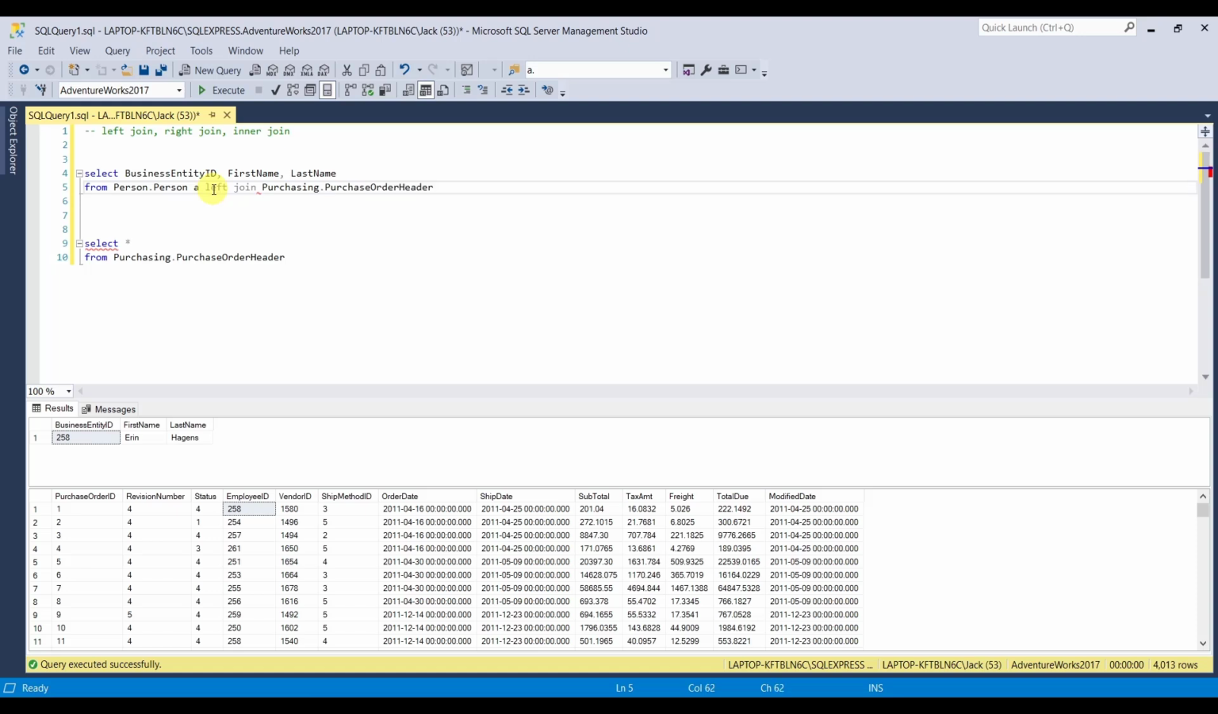Purchase order header, for instance, and give this guy a B. On, here's the reference. B, employee, you see there, equals A, business entity, and that's how we join. All right. Now you ask me why these names are not the same. I didn't create this database, so I don't know. I just know that these two are related because of that.